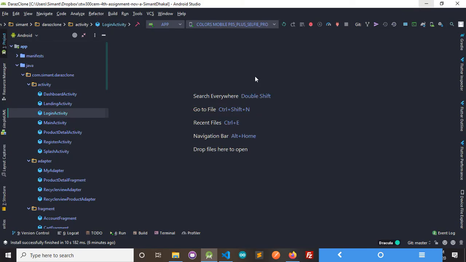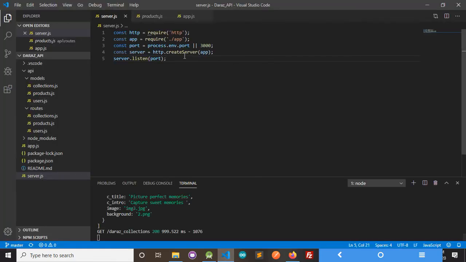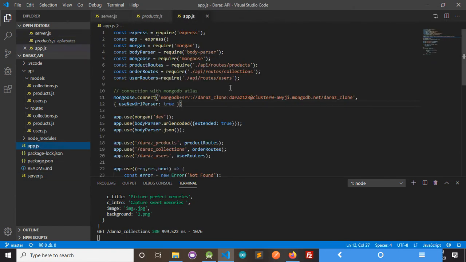Now let me go through the API code. Over here, I have created a server that requires HTTP for applications. Likewise, I have assigned port 3000. I've created app.js where I have required all these things like Express, Morgan, Body Parser, and Mongoose, and so I have connected this file with the database. And over here, I have assigned the root file of my API.